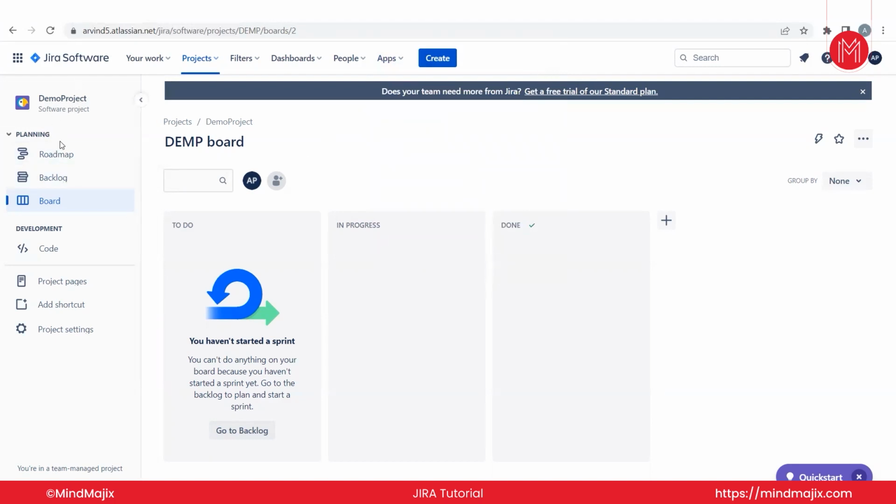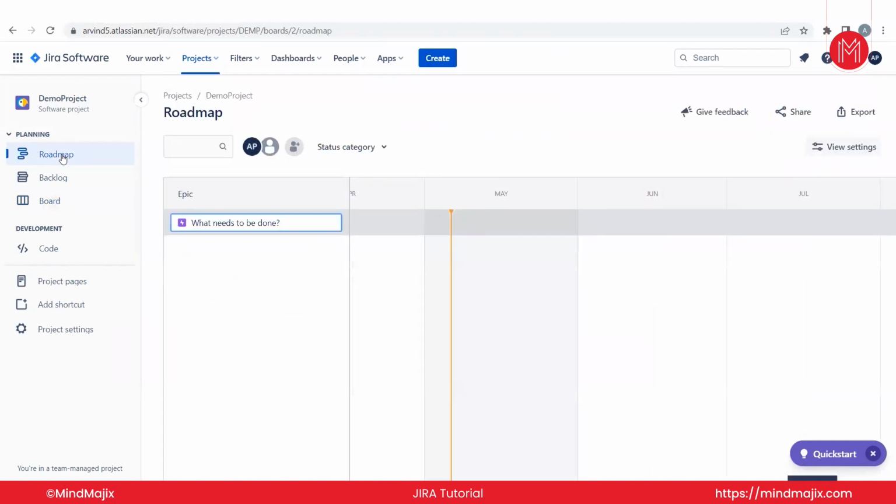And now in this left hand side section, for planning purpose, you have this roadmap. Once I click on roadmap, here you have to specify what needs to be done. Basically for this project, you are mentioning the tasks that you need to accomplish. You can specify whatever task you want to accomplish, and here you have this timeline. So when do you want to achieve that particular task? Today, in coming few weeks, in coming few months, or even in coming few quarters. So this is all about creating a roadmap over here.